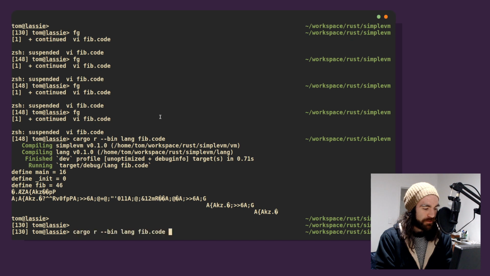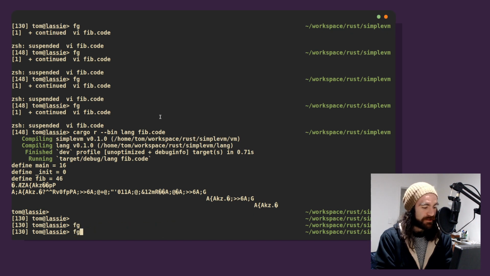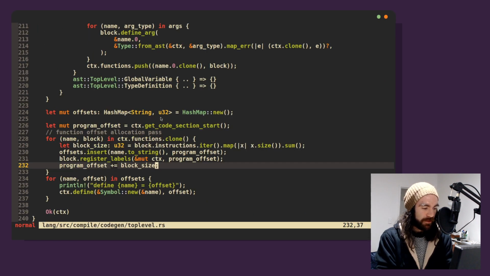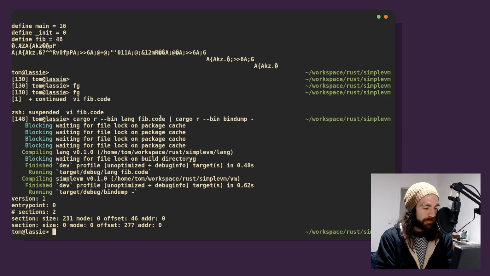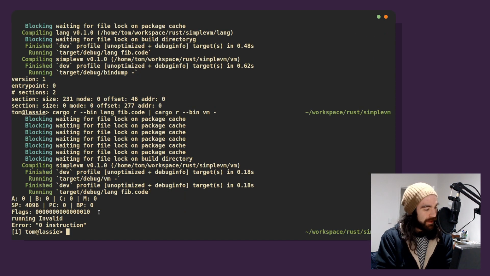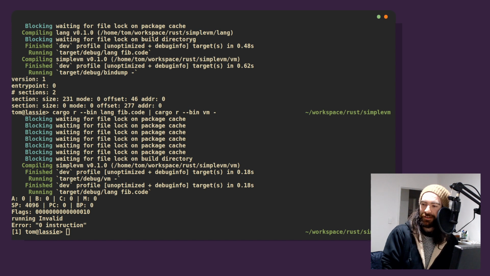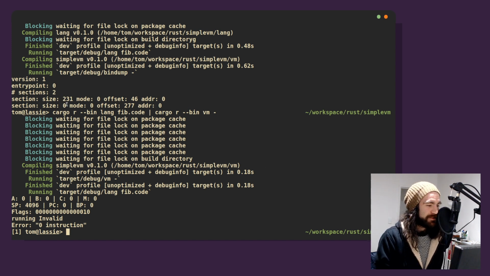Nice, that looks good. Let's pipe that, well actually hold on, let's get rid of my little println. Let's pipe that into bin dump. That looks cool. Let's pipe it into the VM instead and see what happens. And invalid instruction. Section size, this is fine. Address 0. I wonder if this breaks it somehow.